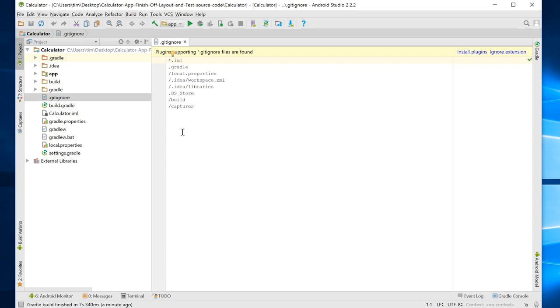They have files like temporary files or build files that shouldn't really be added to a repository. So Android Studio has helpfully added that file for us, or updated it, to make sure that when we do go to add this repository to GitHub, those files, the relevant file types, won't be included. Alright, so I'm going to close that file down.